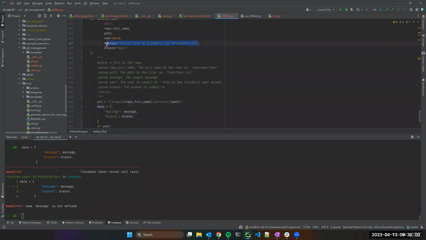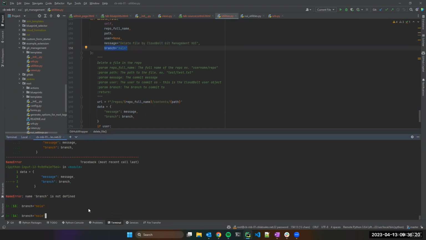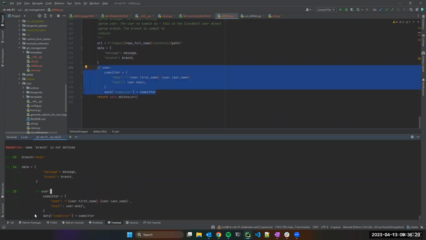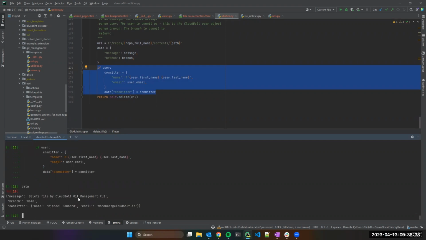Message. Branch is this. So there's our data. And then message, my space, and let's go. Now we have data has our committer included in there. So we have all the information you should need.